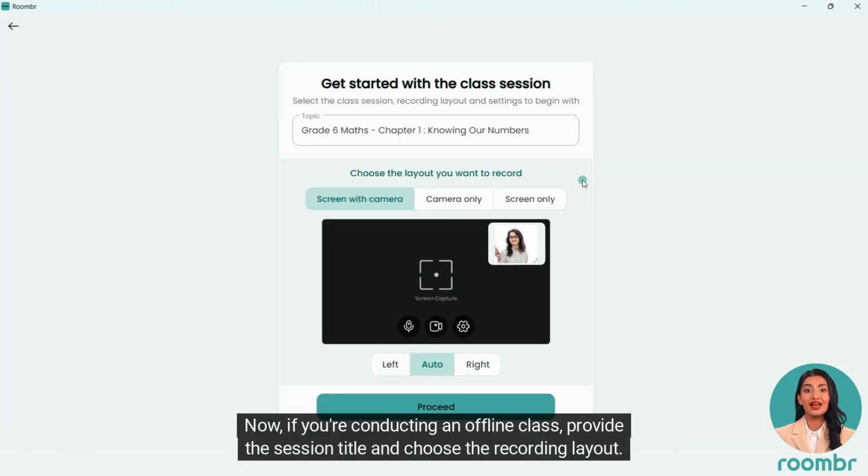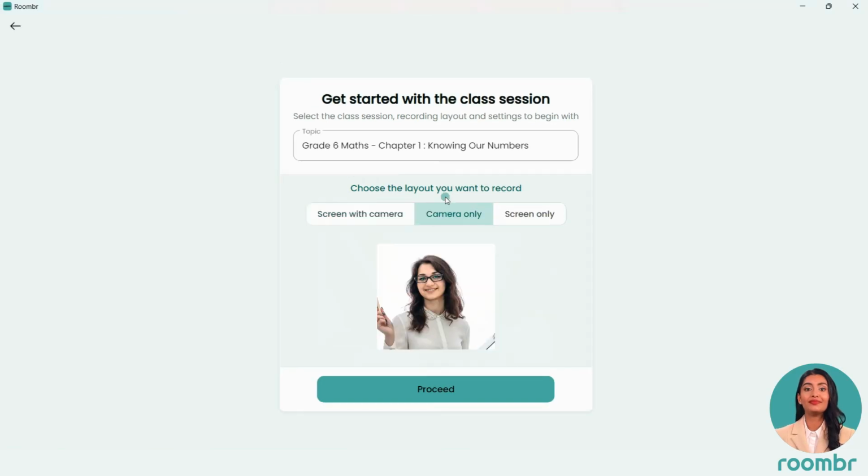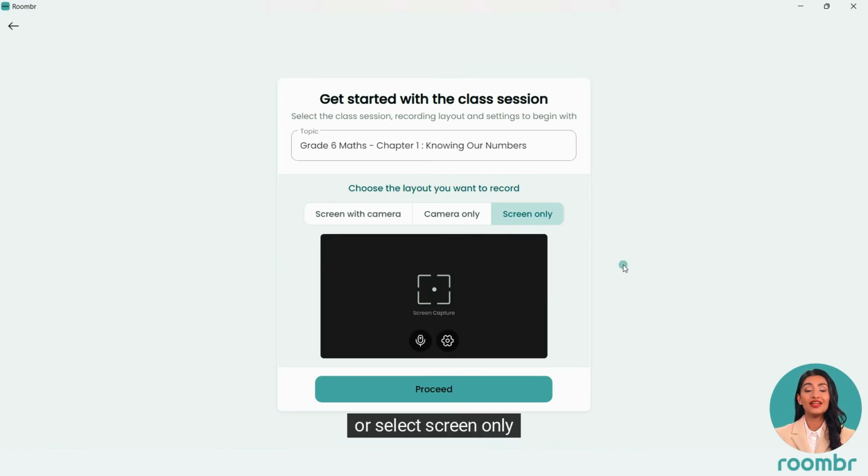Now, if you're conducting an offline class, provide the session title and choose the recording layout. You can record the session with a screen with camera, or select camera only, or select screen only.